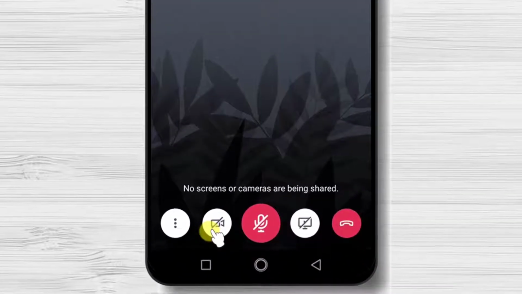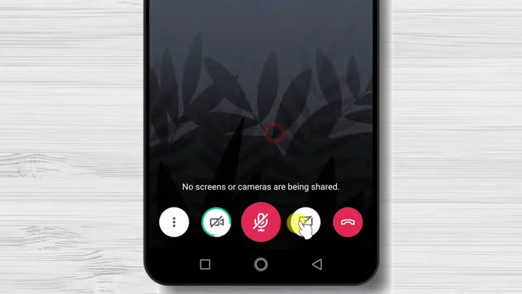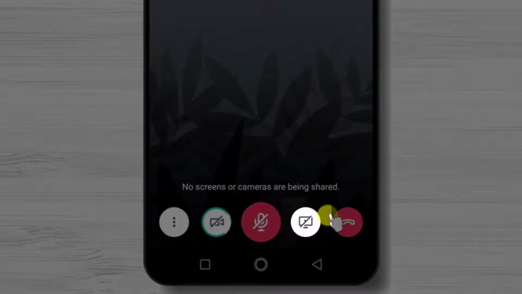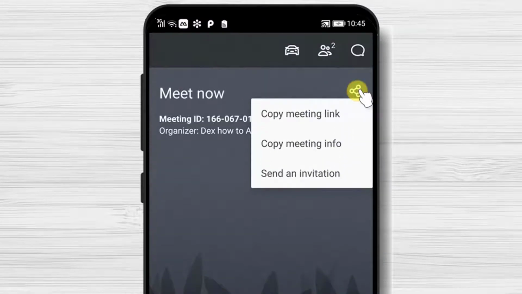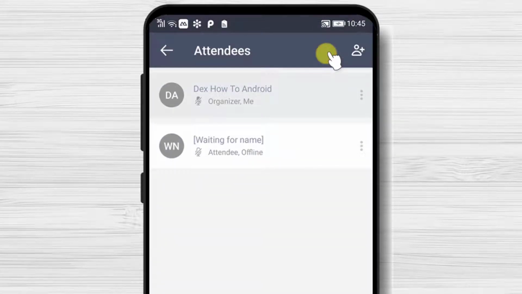You will have the option Audio on/off, Video on/off, and Screen sharing. On the top, you will have the option to send an invite. Also, to copy the meeting info so you can send it to who you want. You have also on the top the participant menu. Here you will see a list of persons who joined.